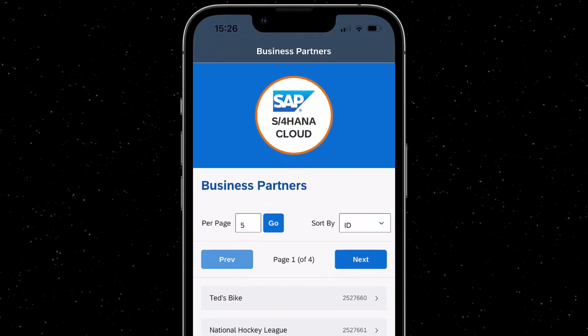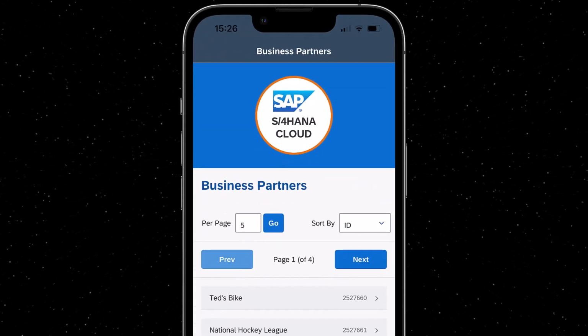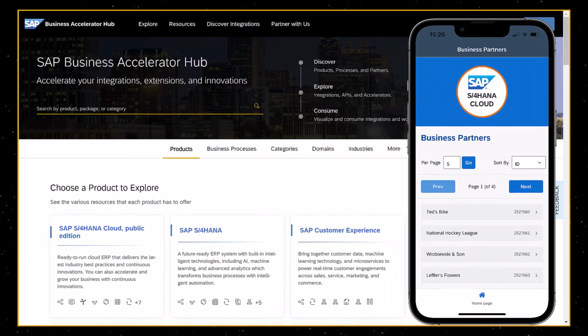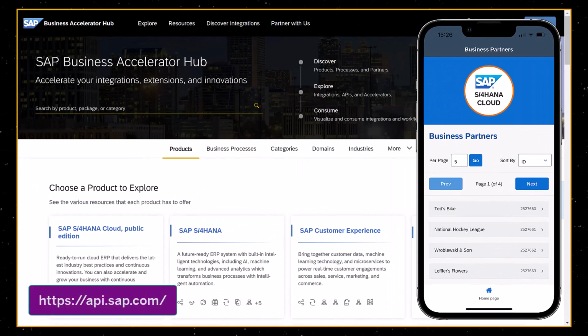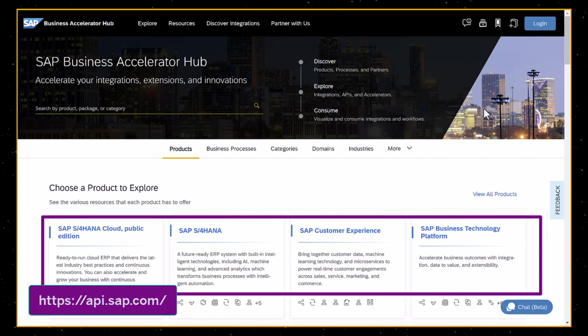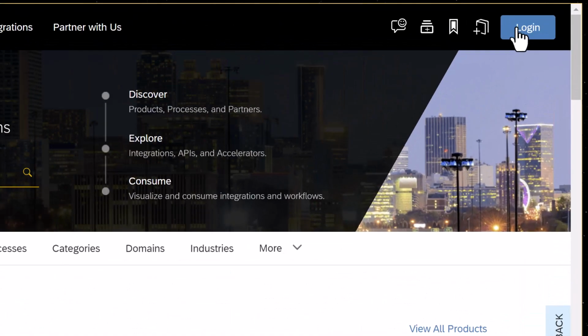Often you want to create an app with demo SAP data. SAP provides the Business Accelerator Hub to access APIs for demo SAP systems like S/4HANA, SuccessFactors, or Concur. Click Login. If you don't have an account, create one.